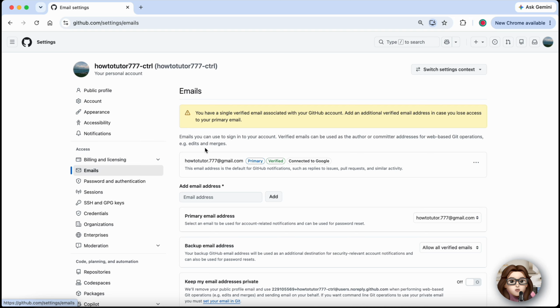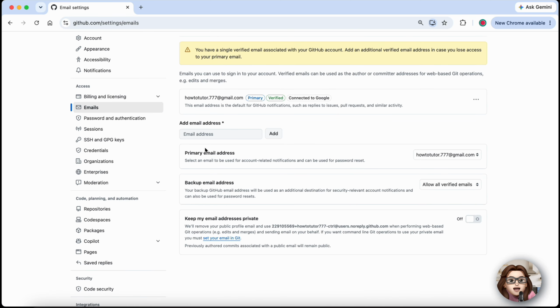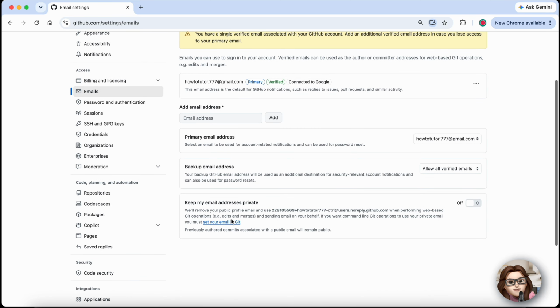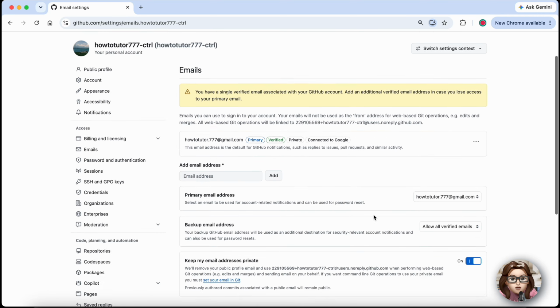On the Email settings page, scroll down until you find the Keep My Email Addresses Private section. Here, you'll see a GitHub private email address that follows a format similar to ID plus username @users.noreply.github.com. The number before the plus sign is your GitHub ID.